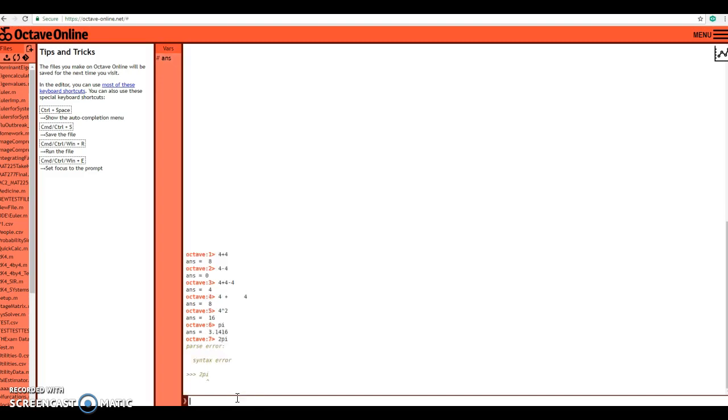If I do 2 pi, you notice that it doesn't like that. It has a parse error. The reason this occurs is because I didn't put a multiplication sign in here. So in MATLAB and Octave, you explicitly have to put a multiplication sign in there. You might say, what about 2 parentheses pi? Well, it does not see parentheses as explicit multiplication.